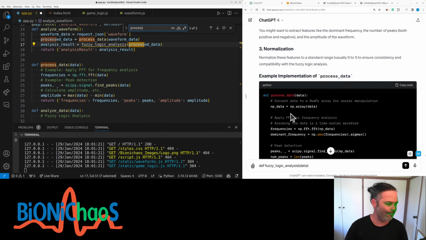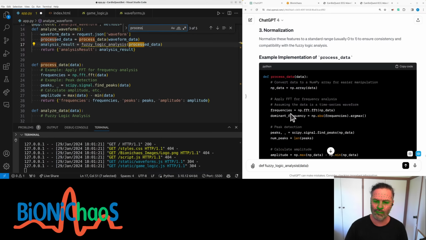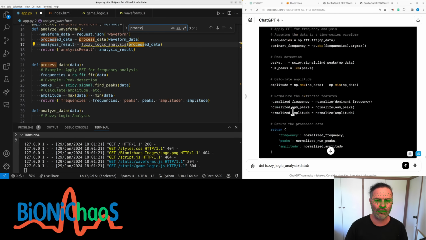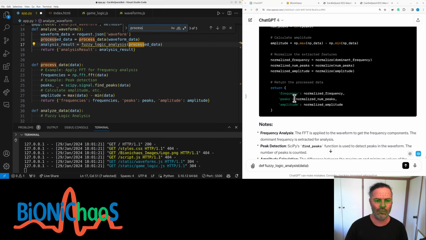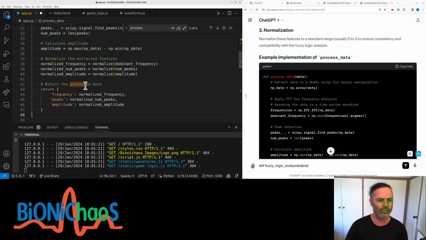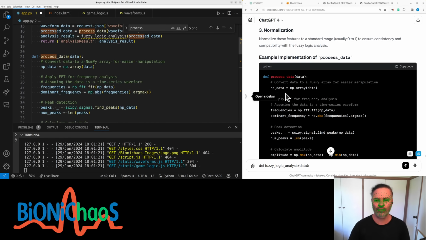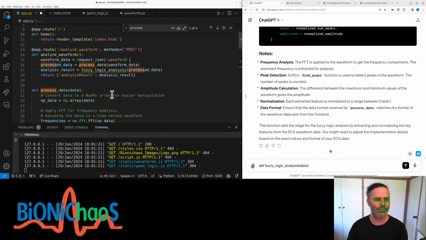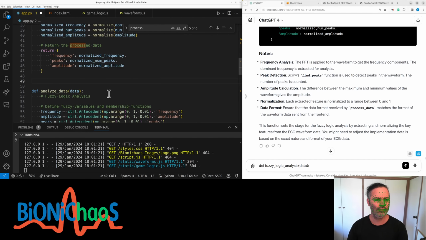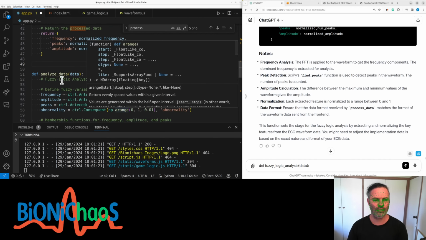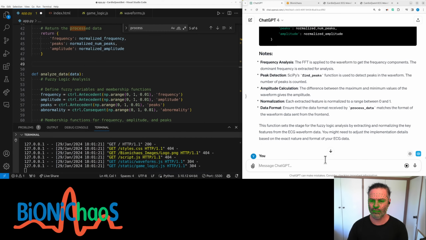Normalize these features to a standard range, usually 0 to 1, to ensure consistency and compatibility with the fuzzy logic analysis. Frequency analysis, the FFT is applied to the waveform to get the frequency components. The dominant frequency is extracted for analysis. Peak detection, SciPy's find_peaks function is used to detect peaks in the waveform. The number of peaks is counted. Amplitude calculation, the difference between the maximum and minimum values of the waveform gives the amplitude. Normalization, each extracted feature is normalized to a range between 0 and 1. Data format, ensure that the data format received by process_data matches the format of the waveform data sent from the front end.